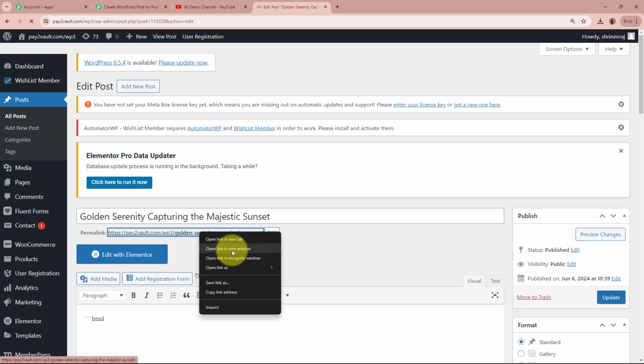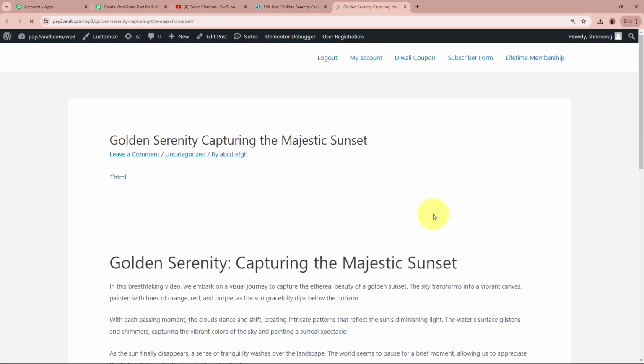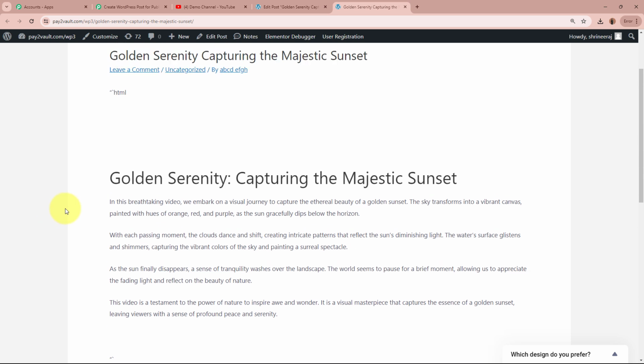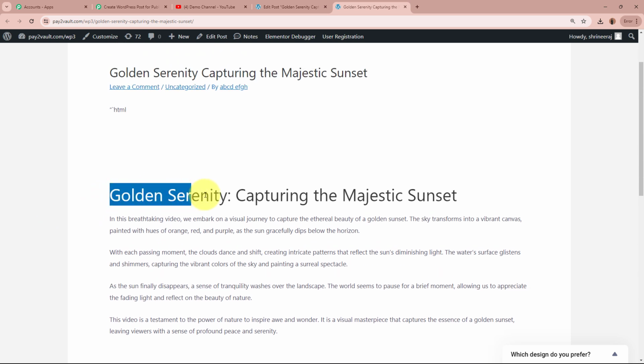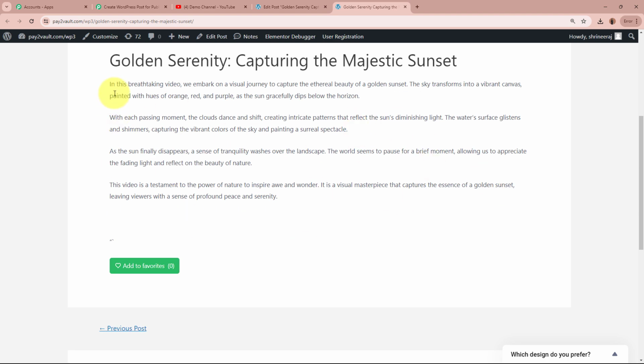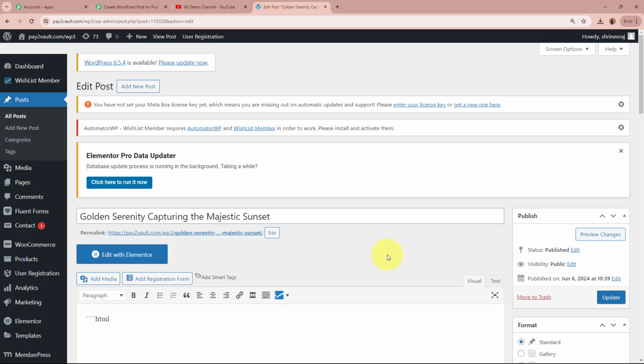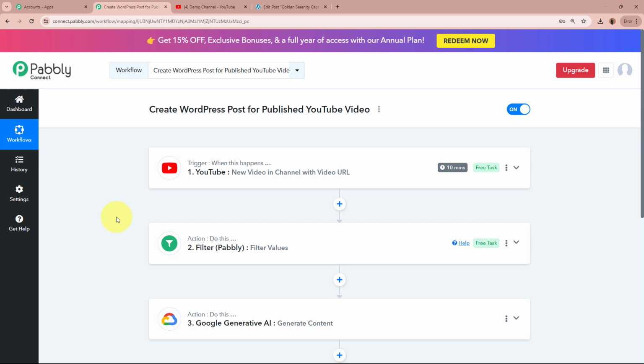So this is the URL of my post. I'm going to open this in a new tab right over here. And you can see over here a new post has now been posted on my WordPress account. As you can see, the title says Golden Serenity Capturing the Majestic Sunset. As you can see over here, this is the content that we have created with the help of Google Generative AI. So this means that we successfully created a connection between YouTube, Google Generative AI, that is Google Gemini, and WordPress with the help of Pabbly Connect.